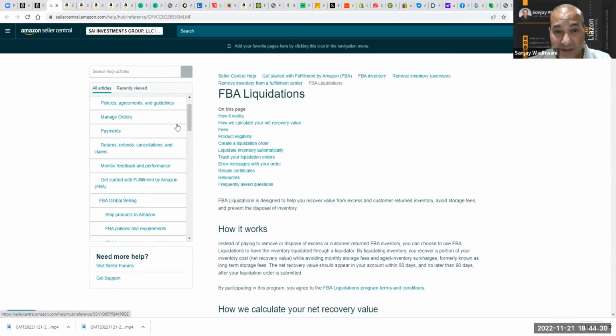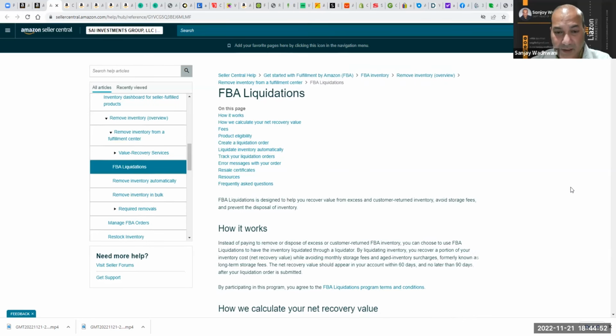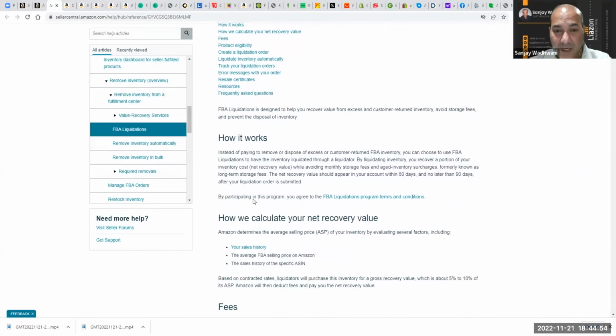And let me rephrase some things for you. How it works. Instead of paying to remove or dispose excess, FBA liquidation through a liquidator means a third party person is going to buy it. You recover a portion of your value while avoiding storage fees, and so on. Okay. By participating in this, you agree to the FBA liquidation program terms and conditions.